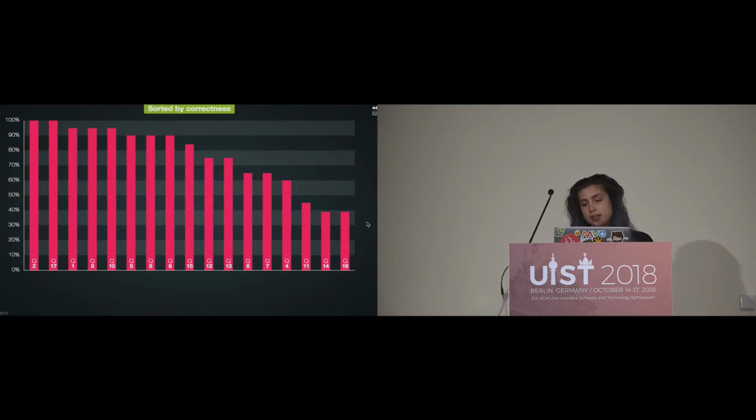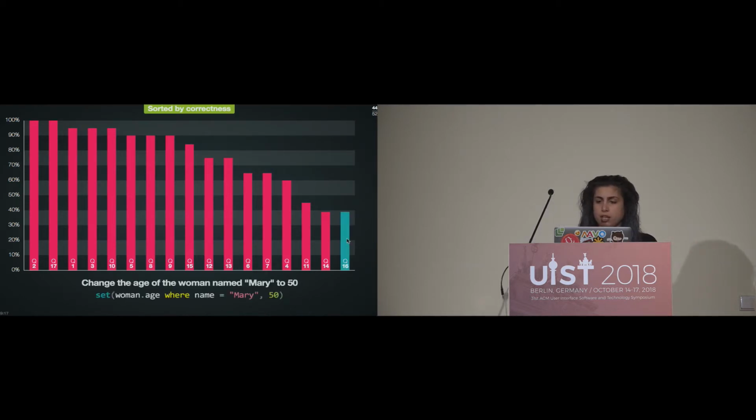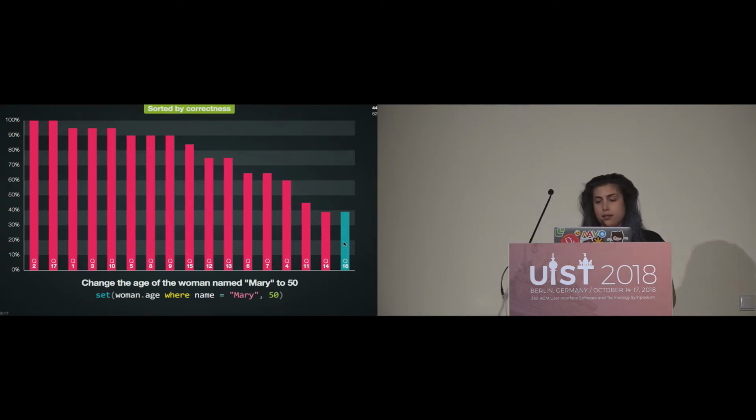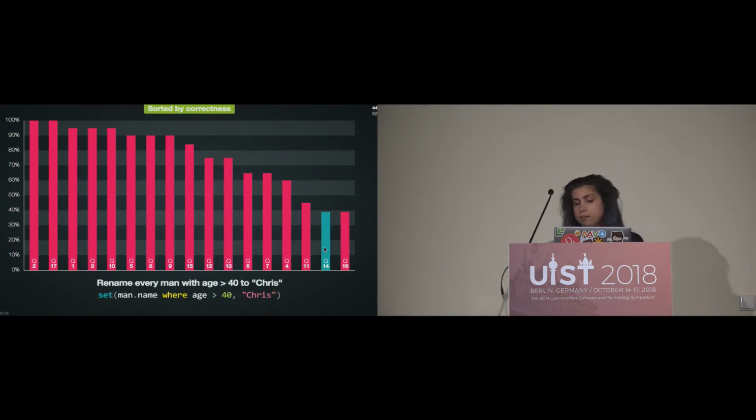So we can see here that while most of them have a correctness rate of 75% or above, some of them are significantly lower. So let's see what's the issue with these two. They both have the same problem. We are filtering on one property and setting another. And it seems that our syntax is not very intuitive here.